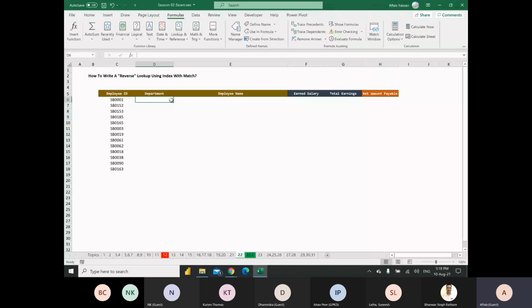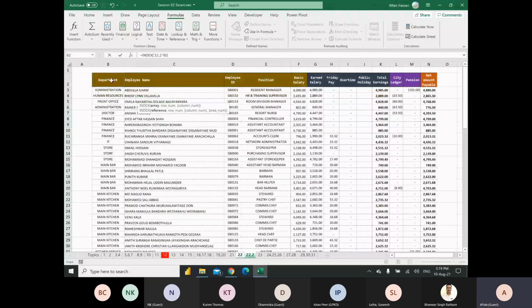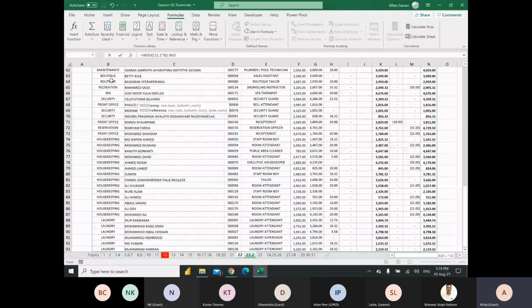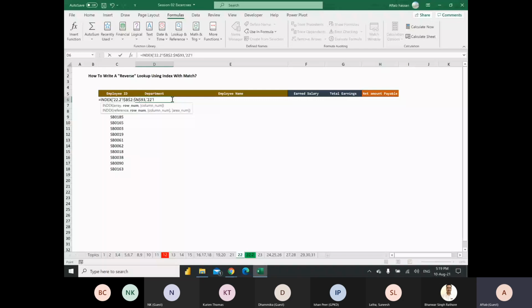Okay, so INDEX is asking us for an array. It is not asking us for either a lookup array or a table array. Array means any kind of data we can select. We are not limited to a specific range. We have selected this. Now the INDEX formula will ask you two things. VLOOKUP will ask you only the column index number, but INDEX will ask you for both column and row.